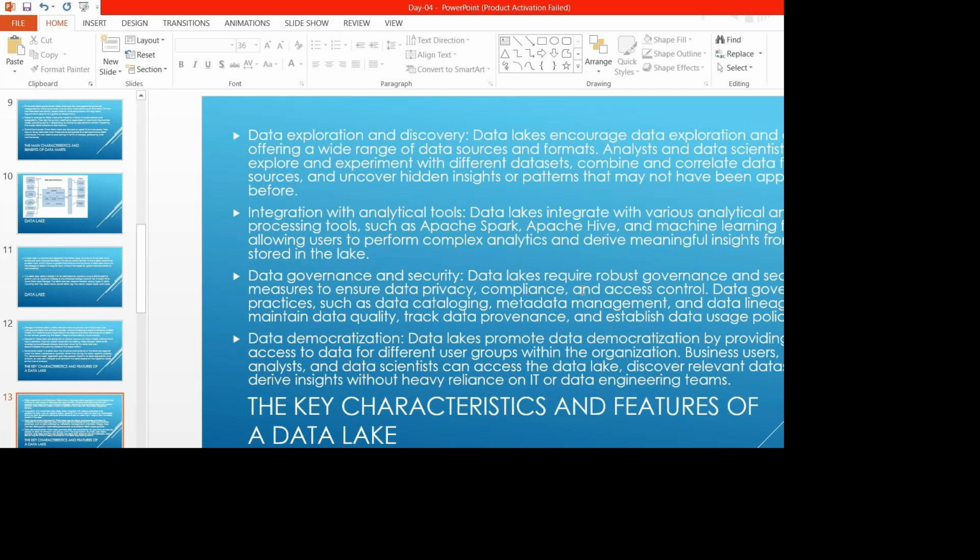Suppose if it is a big organization, they will recruit another member to take care of this activity. And smaller and medium-sized companies, they will assign this task to data engineers only. Okay, data democratization.